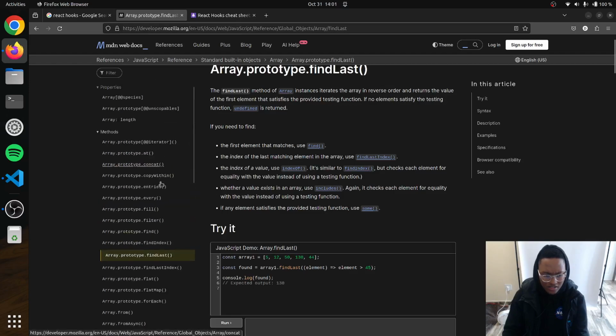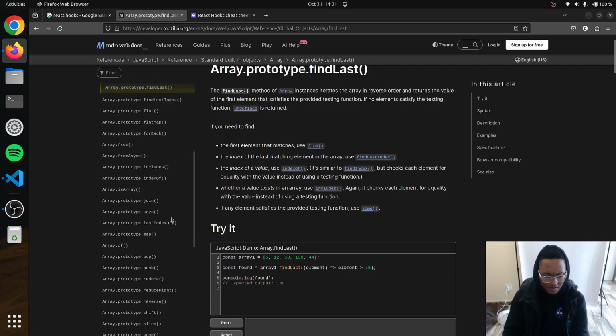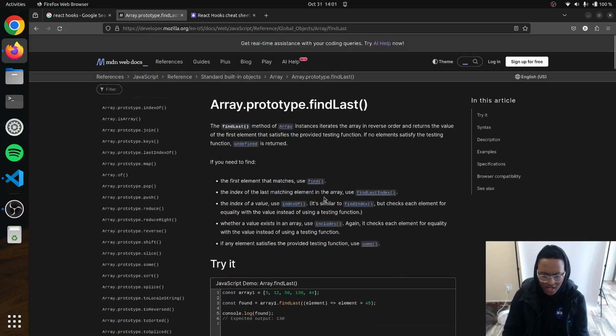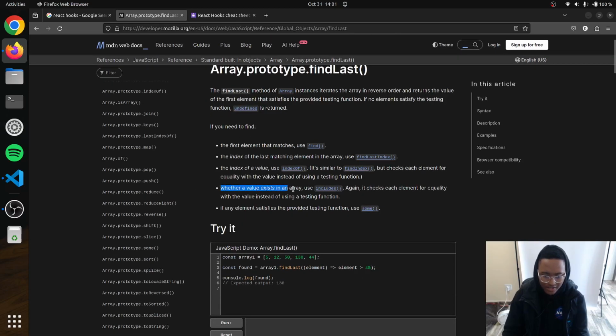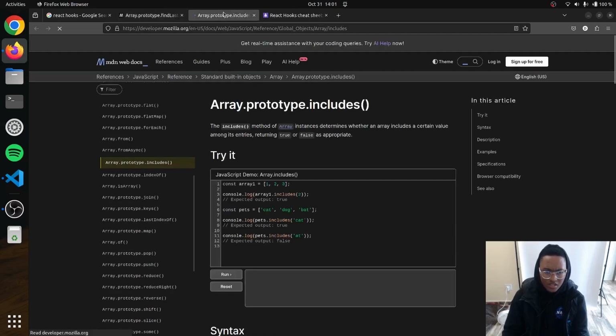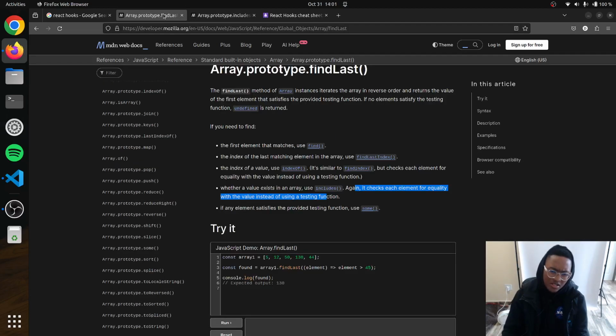indexOf, what is indexOf? Is it all the way down there? All right, let's skip that for now. To check whether a value exists in an array, use includes. Again, it checks each element for equality with the value instead of using a testing function. So includes returns a boolean value, and it doesn't use a testing function, so you don't pass in a callback function.